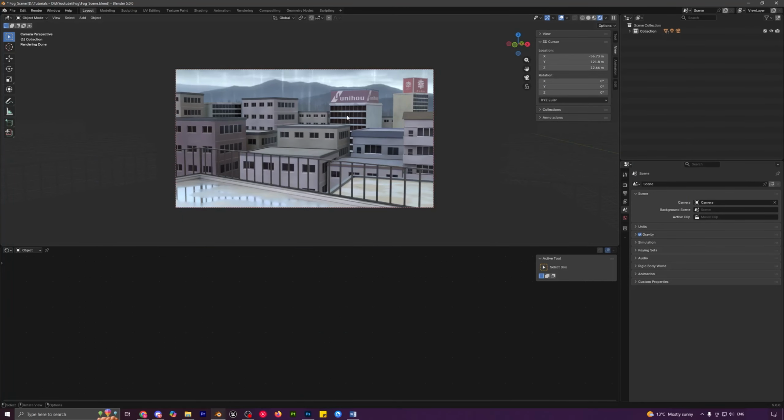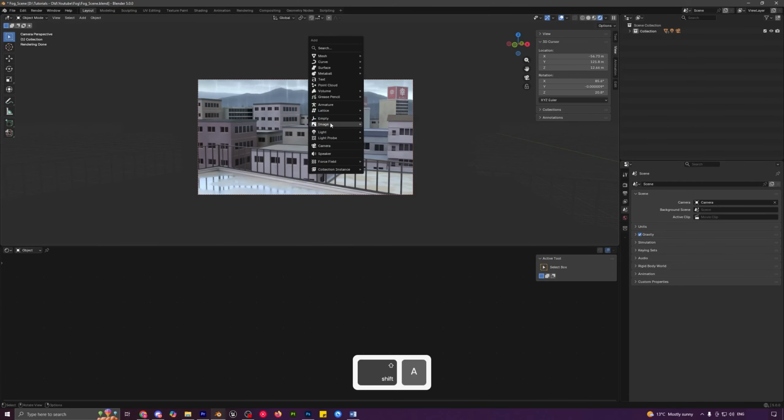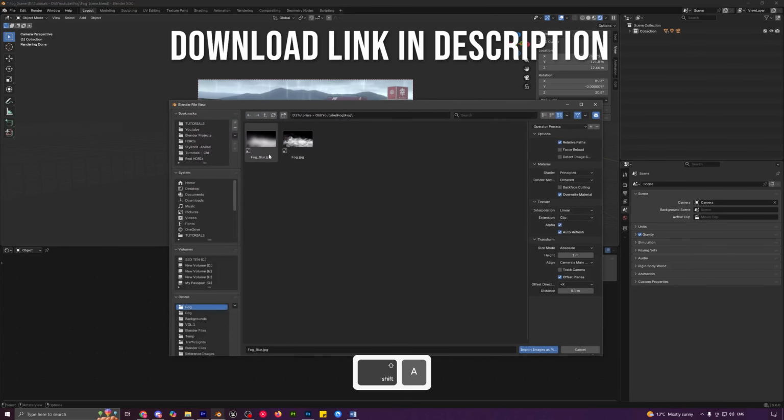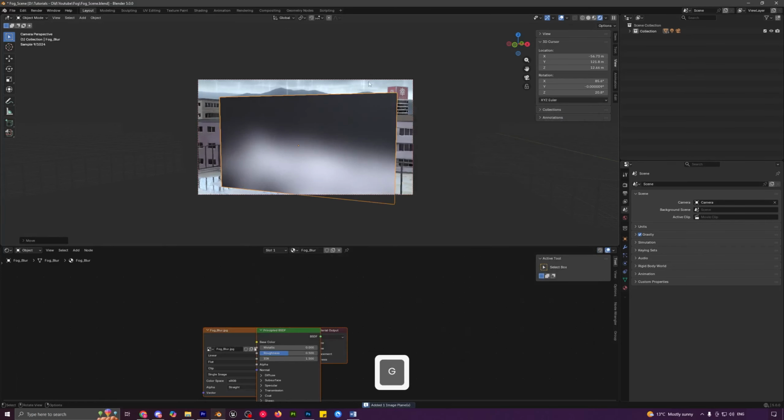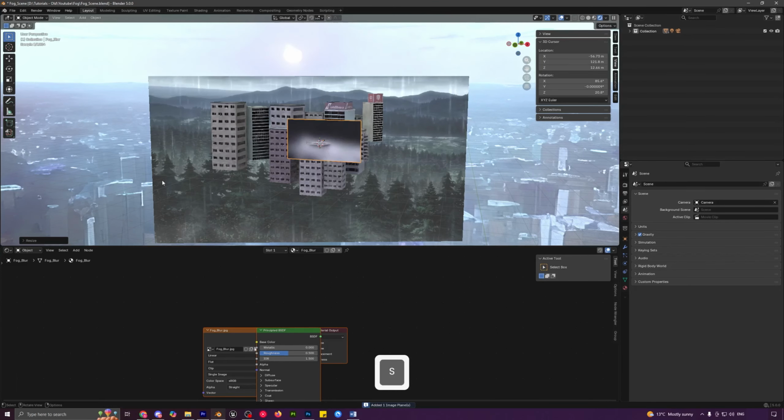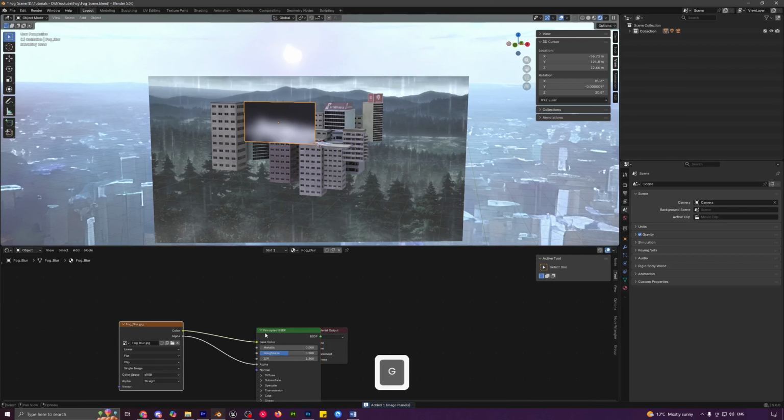So here I have the simplified version of the same project I showed earlier. Now press Shift A, go to Image, Mesh Plane and add any of these fog alphas. You will also find loads of them on Google as well. So let's open it up, scale it up a bit. And now for the material, it's really simple.